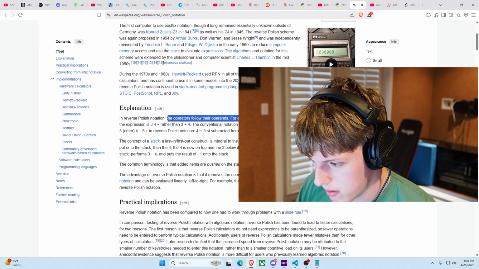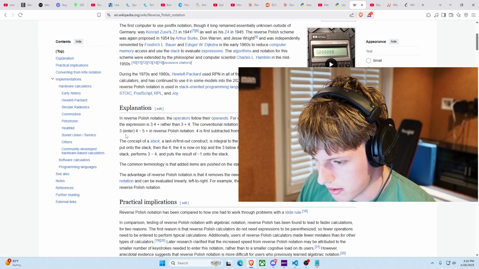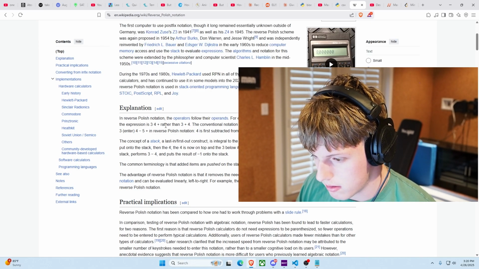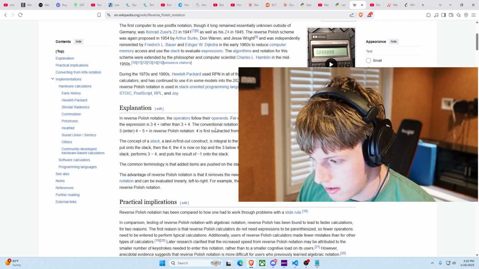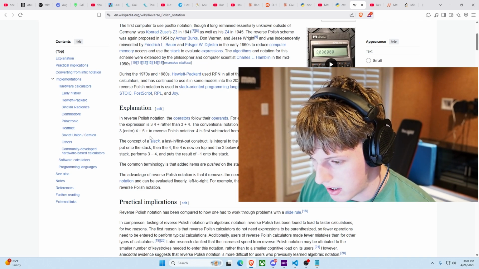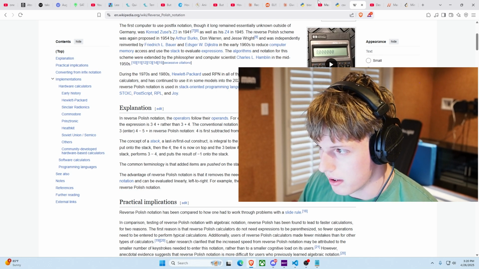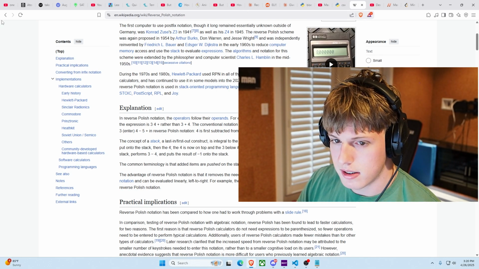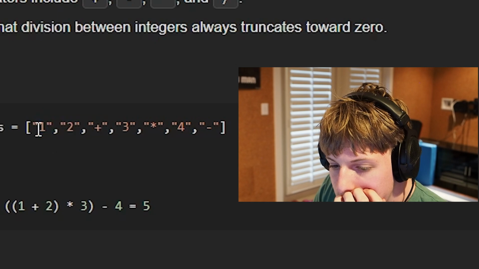The operators follow their operands. To add 3 and 4 together, it's 3, 4 plus rather than 3 plus 4. So 3 minus 4 plus 5 becomes 3 enter 4 minus 5 plus. Like, what is the point of this? Why? 1 plus 1, 2 plus.